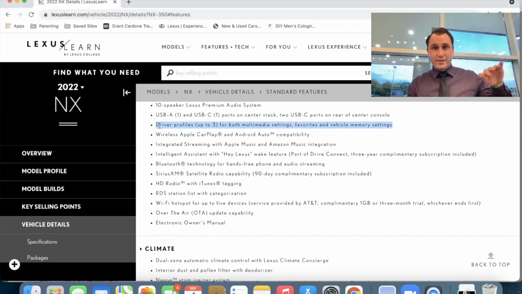So I know how the seats work with memory, but I've never seen it with multimedia. So I'm wondering, it's going to know which driver's in there, and it'll have your favorites saved for your radio and different things like that. So that'll be an interesting thing to see in real life.